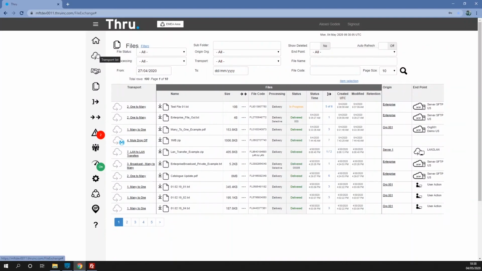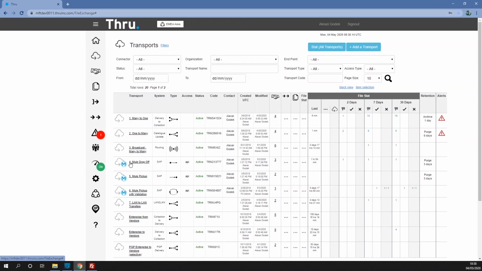Now let's look at how we can connect directly to a Mule flow. I have a few transports set up that either are going to be given a file from Mule to deliver to organizations, or an organization will drop off a file which will then be reverse picked up by Mule. Let's start with the drop-off.